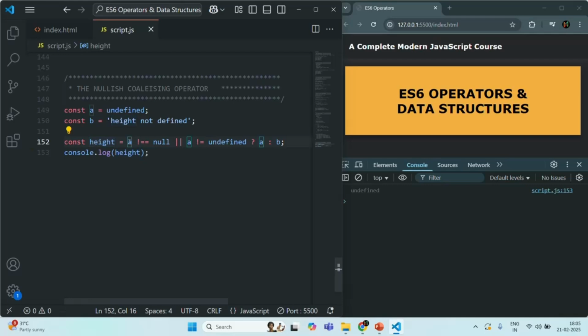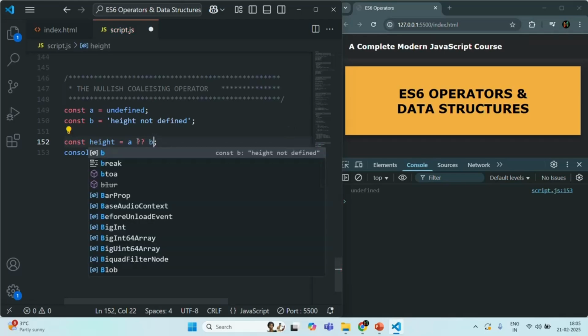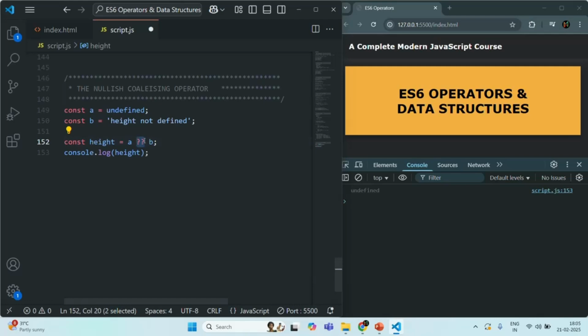So here we are checking this condition. If a is not equal to null or not equal to undefined, then only assign the value of a to this height variable. Otherwise, assign the value of b to this height variable. Now, instead of writing it like this, we now also have a shorter notation for that. Here we can say a double question mark b, and this double question mark is the nullish coalescing operator.